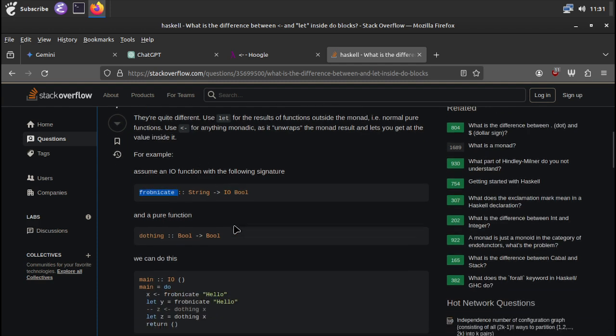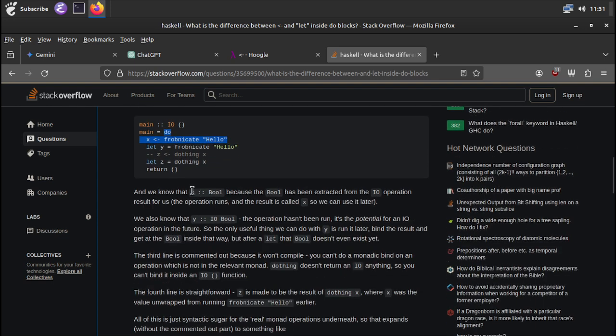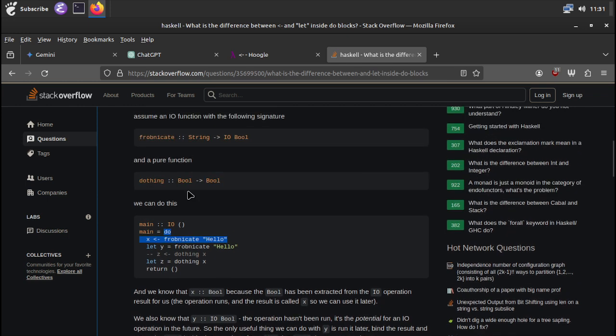frobnicate, then I guess you would use left, right? In a pure function do nothing, you would use left arrow. Wait, what? So they're using... how are these different? So they're doing nothing with Y, and they're using left arrow on X. So I think what it's trying to say is X will have type bool because we've un-IO'd it.